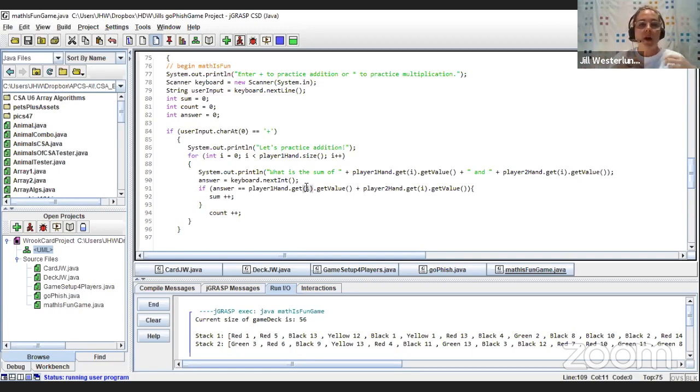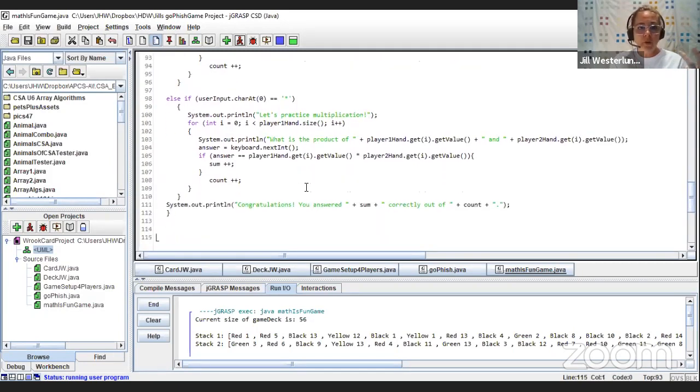All right, if the player types in an asterisk or a star, then they want to practice multiplication. So that would be the other option, and it finds the product.